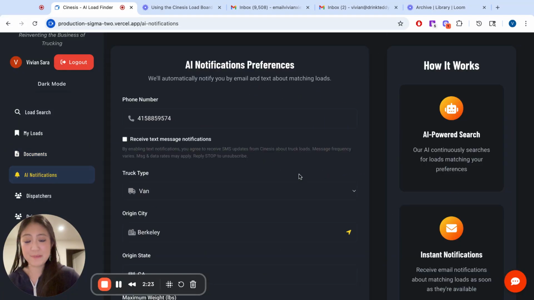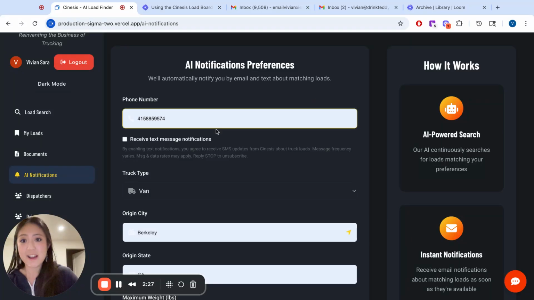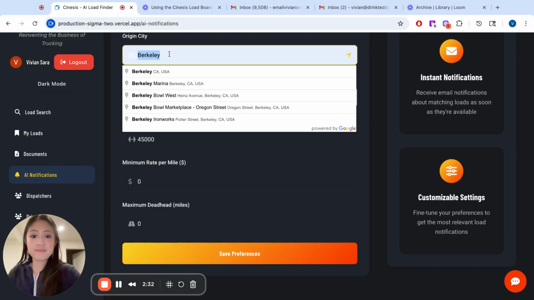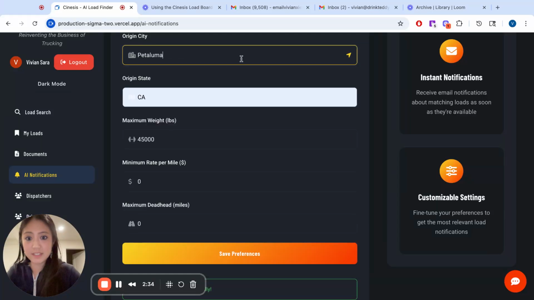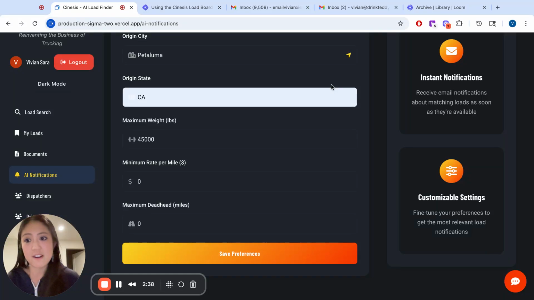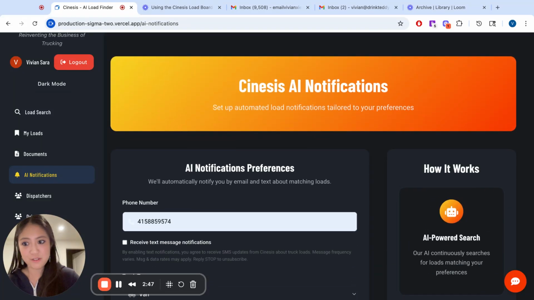And lastly, I go into my notifications tab and make sure that my phone number is there. I input my phone number again. I input my origin city, and I save preferences. And this enables all your notifications about the loads that have been found, that have been personalized to your preferences, and everything to be sent straight to your phone over text.